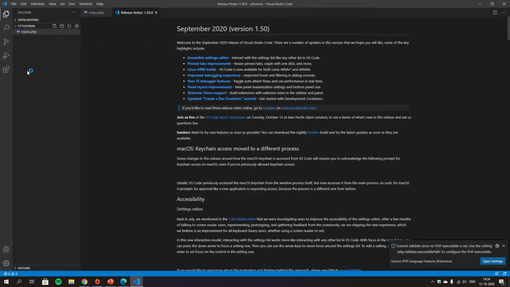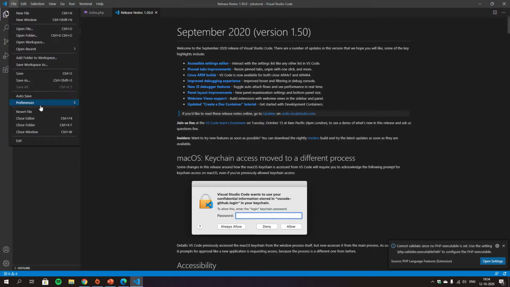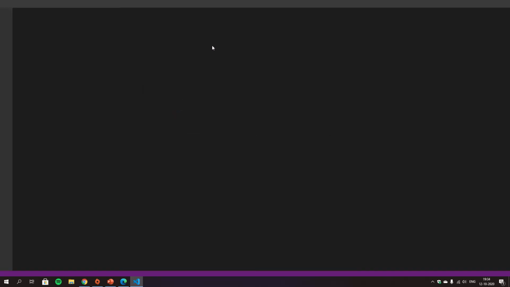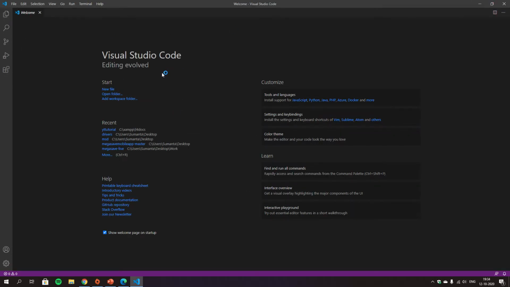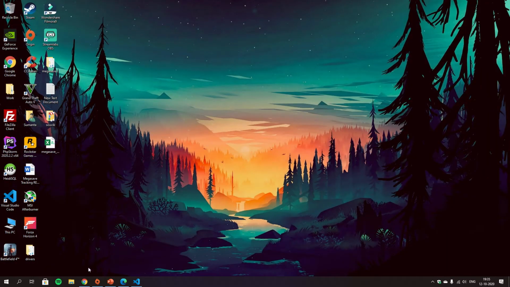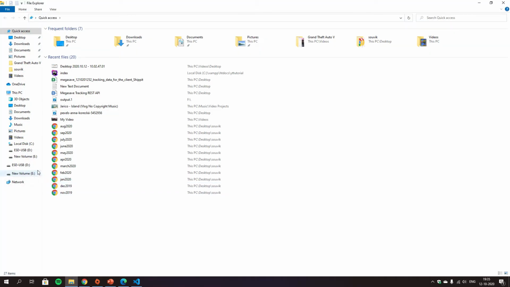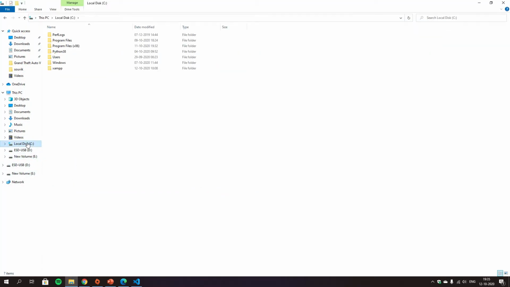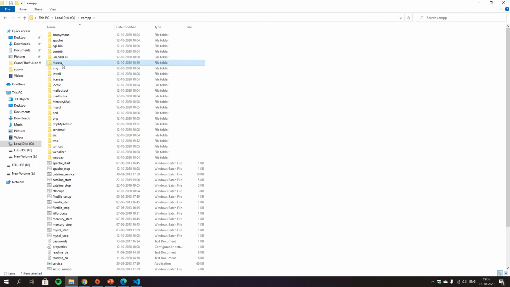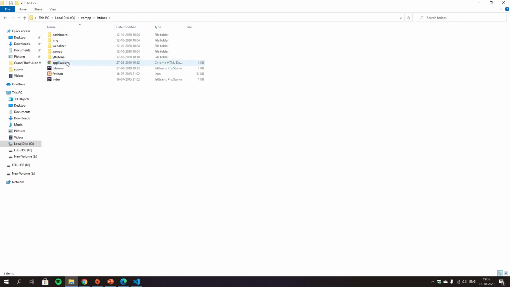Okay, let me close this folder first. Okay, fine. So this is the VS Code first look. Now you have to go to your C drive, then you can see your XAMPP folder here. Go to that folder and you can see an htdocs folder. This is the folder where you can save all your PHP web applications and websites.